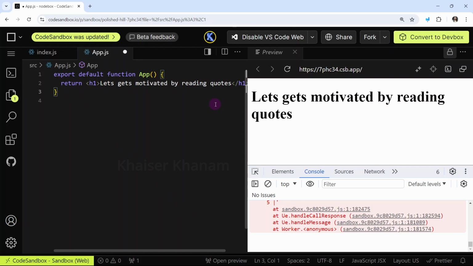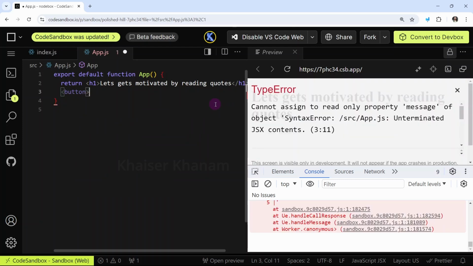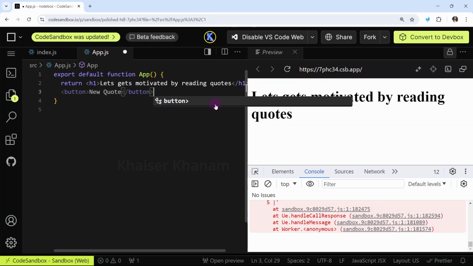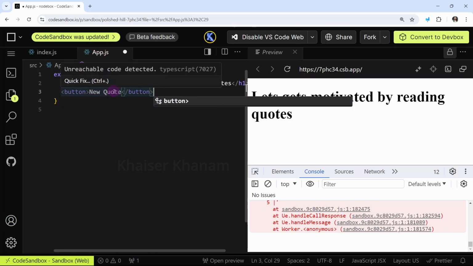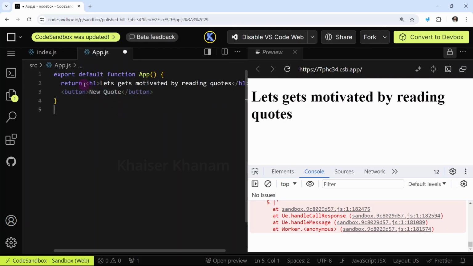Below this, I just want one button. I will come here. I will just give button. Here I will write new quote. I will be closing my button. But now if you see here, it is like disabled. It is not able to reach this code. So what we have to do?